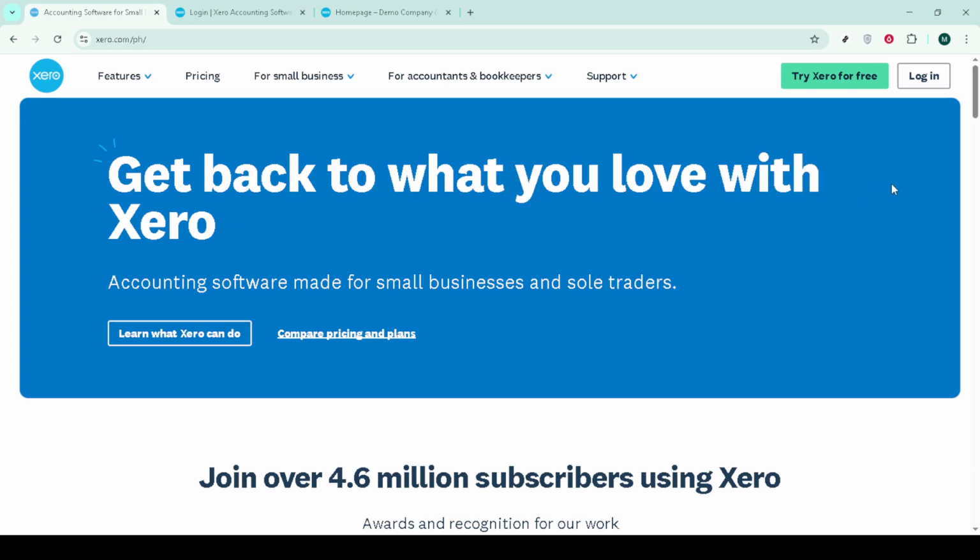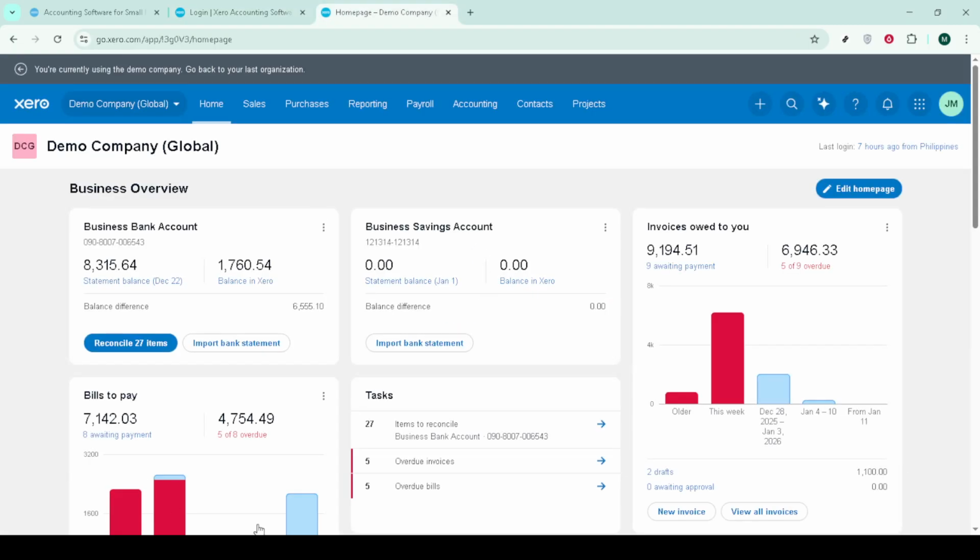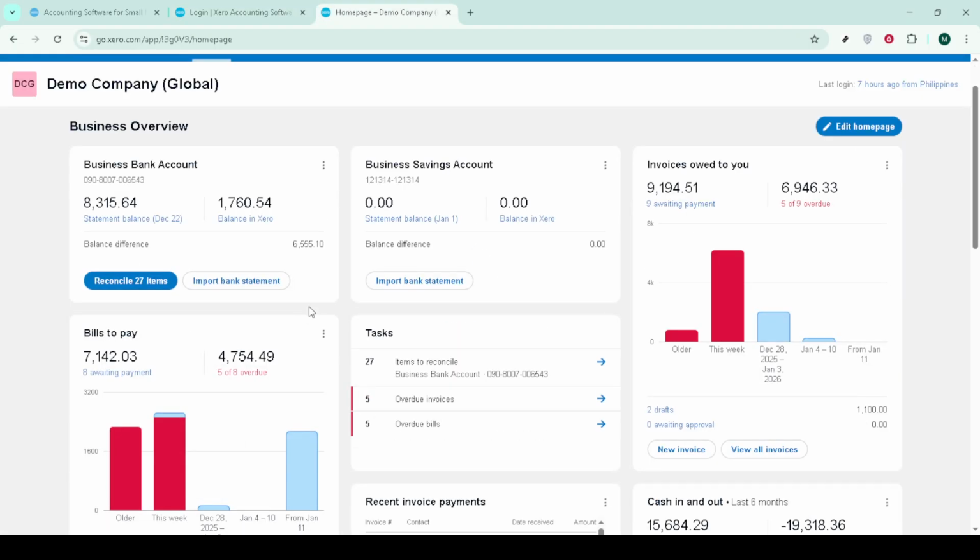Let's jump right in. First, open Xero and sign in. On the login page, click Login, enter your email and password, and select Login again. If you're prompted for extra verification, follow the prompts, then you'll land on your Xero dashboard. From the dashboard, find your bank account panel and choose Reconcile items. This takes you to the reconciliation area.